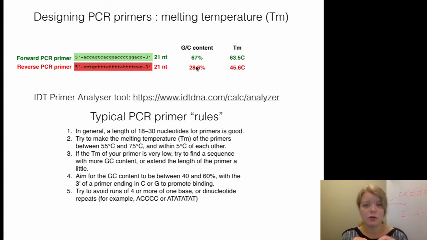So the GC content for this primer is really low. It's 29%. It's on the lower side. Also, because there are so many T's, and T's don't contribute much to the melting temperature of a primer, the melting temperature of the reverse primer is also very low. It's 45. It's way below the 55 and up rule that we have. The melting temperature of this primer is pretty good. 63 sounds great. And obviously 63 and 45 are far apart from each other. They're nowhere near within 5 degrees of each other.